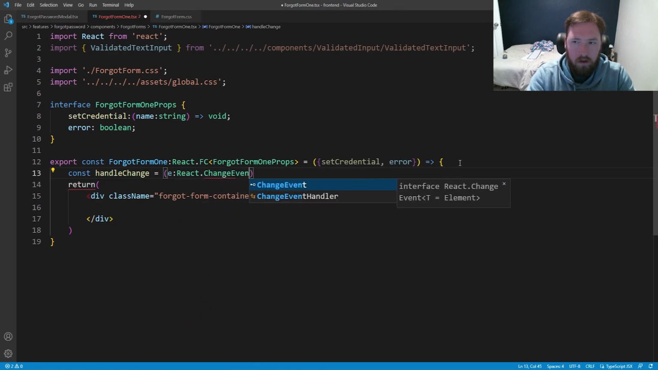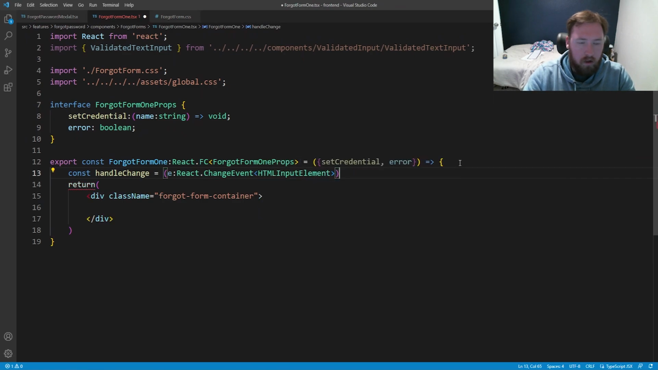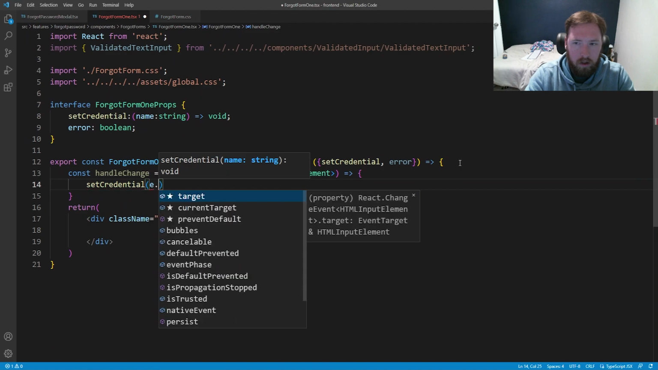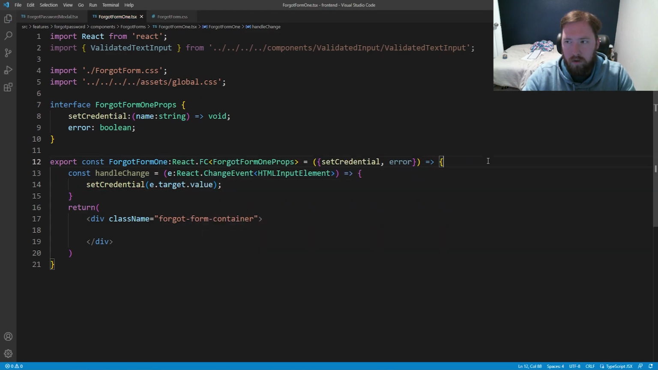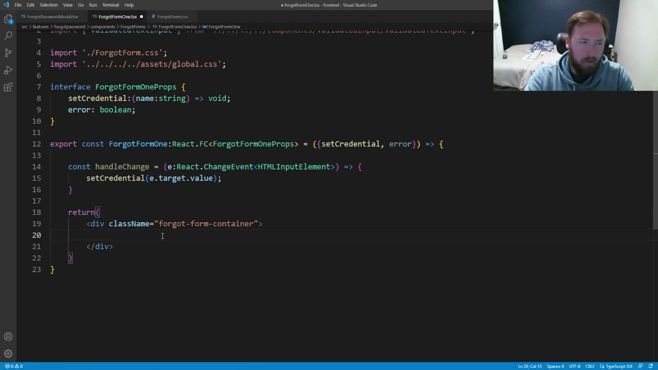React.ChangeEvent, and this will be an HTML input element, like so. And then what we're going to do is say setCredential. I'm going to call this with e.target.value. We're going to pass back that string to the forgot password modal, and we can actually start working on our div now. So this is going to be fairly simple.